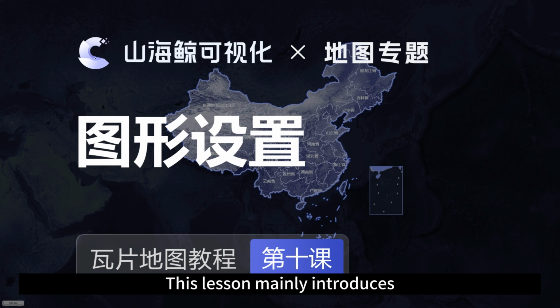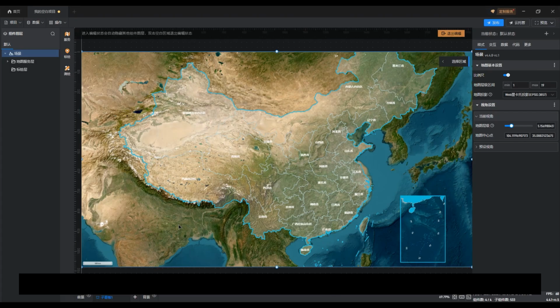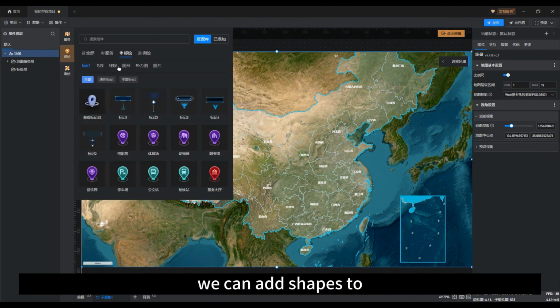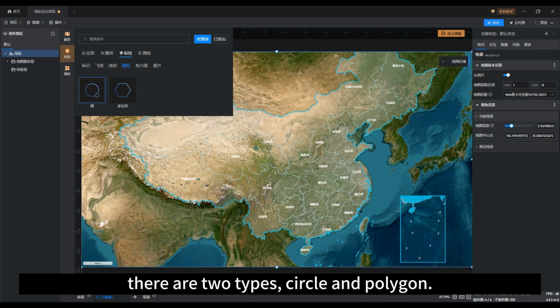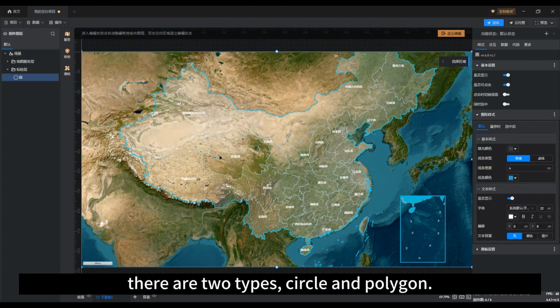This lesson mainly introduces the graphic settings in the tile map. In the tile map, we can add shapes too, to frame a certain area on the map. In the toolbar, there are two types, circle and polygon.